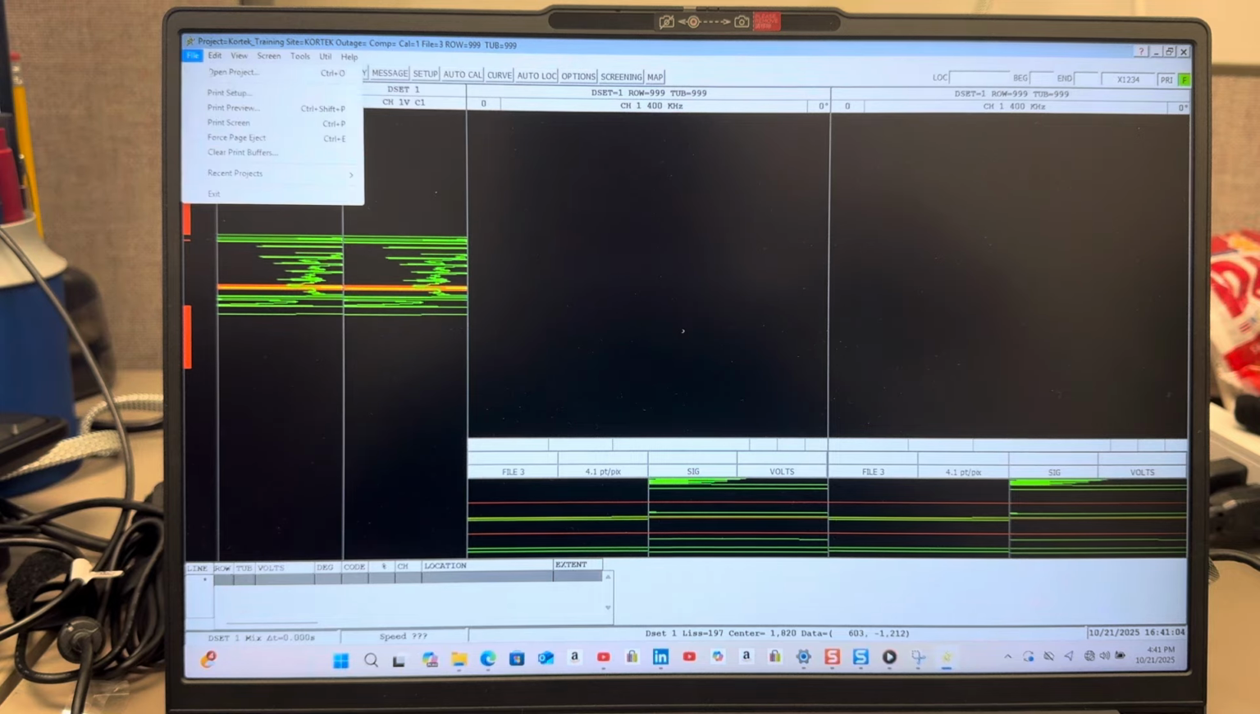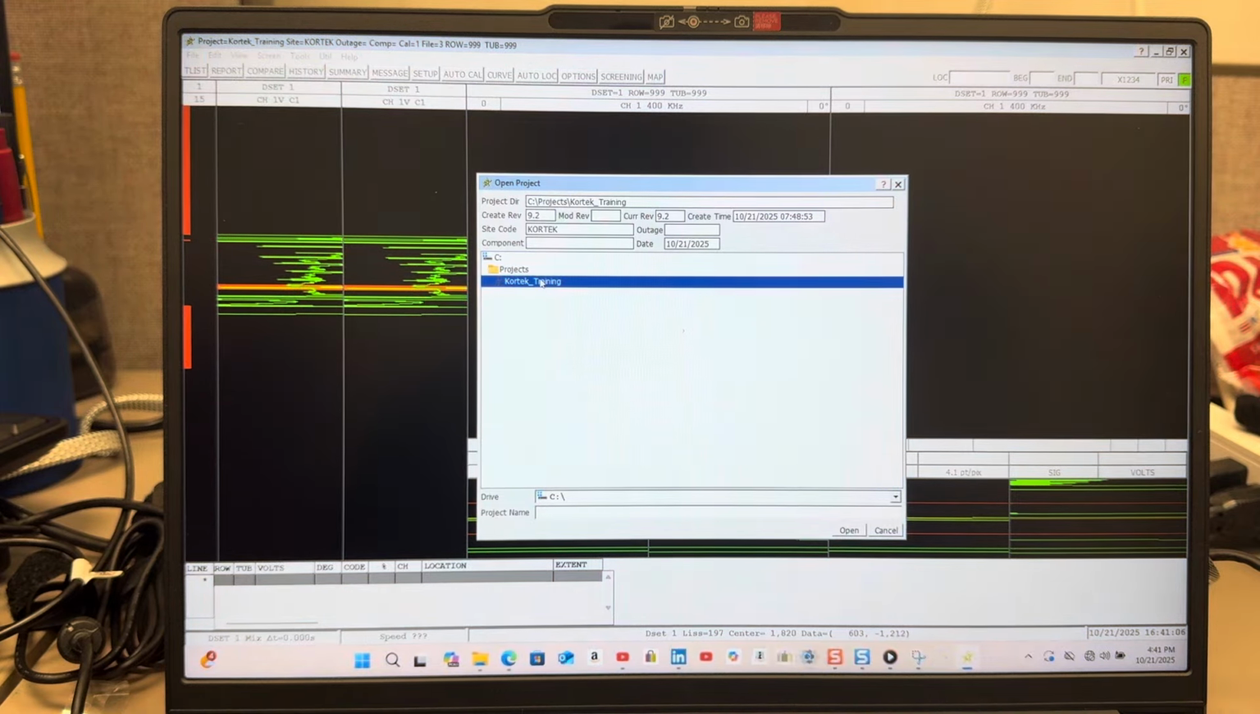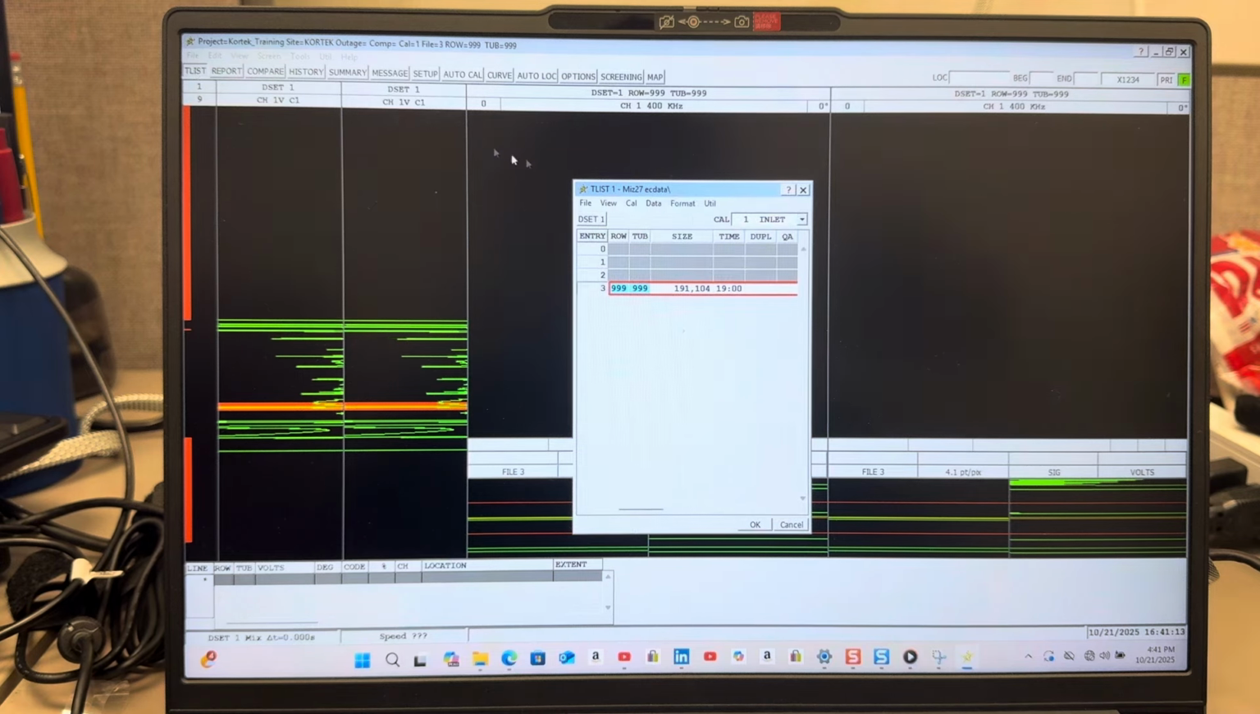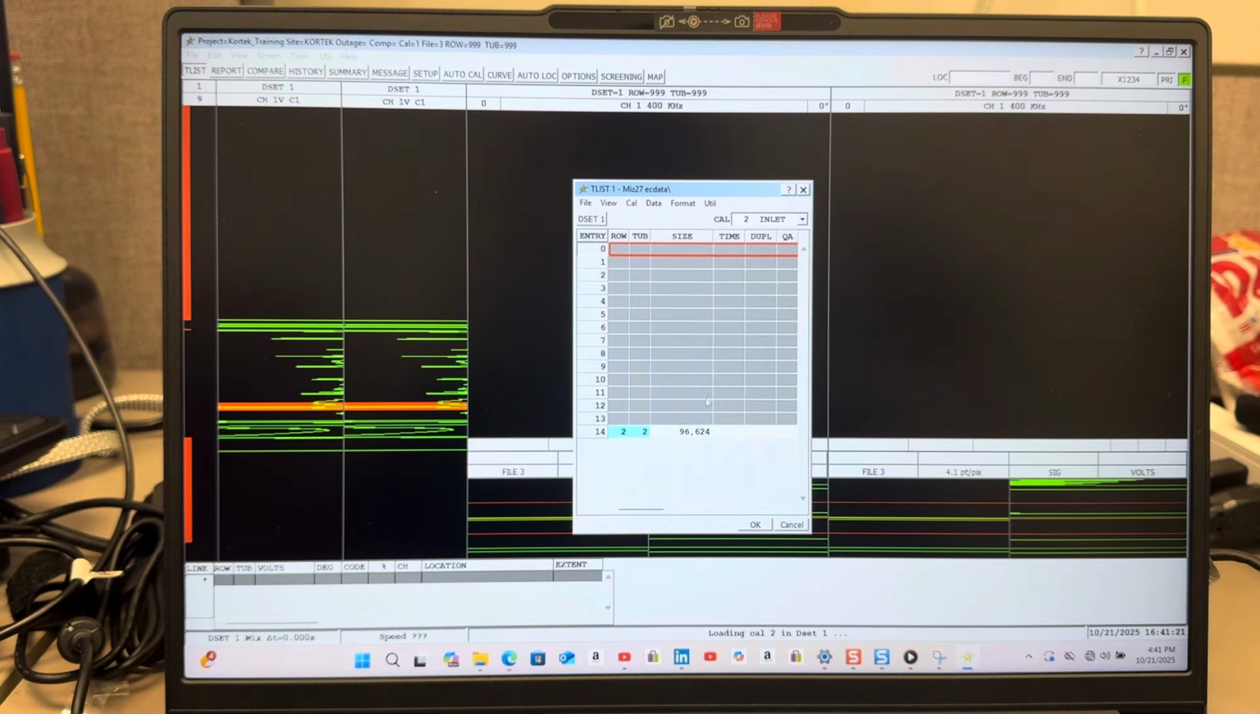So you go to File, Open Project. You're going to select that same Cortec training folder for the project. And then you're going to go to the T list. And now we're going to go to the second file, to Inlet. And at the very bottom, we have this file.